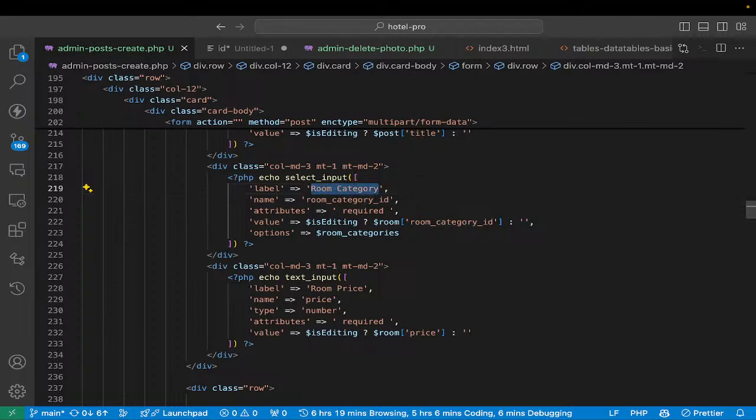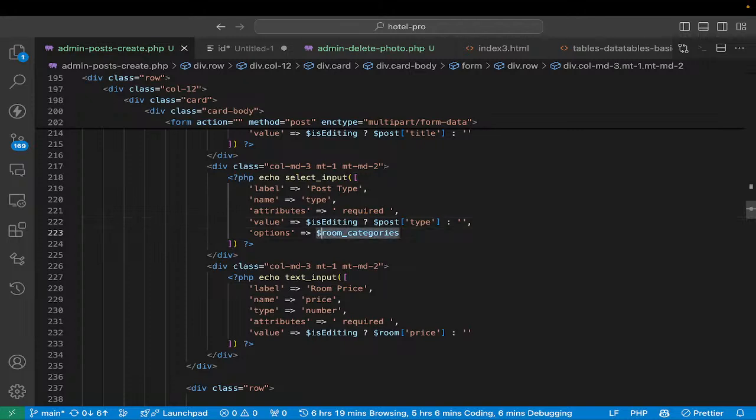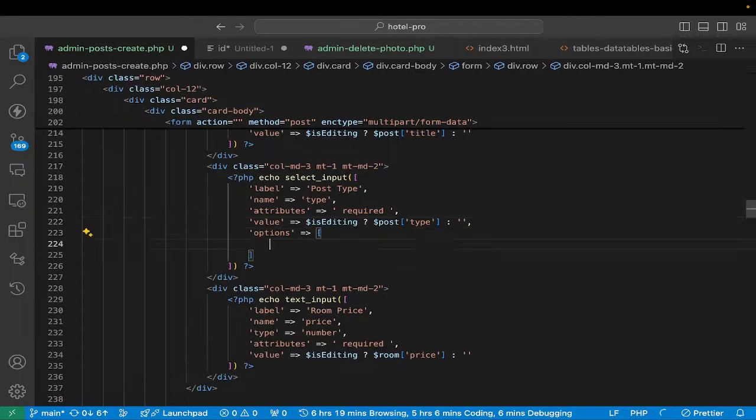I'm going to change this one from room category to post type. Okay. So here it's going to be type, and then it's going to be required, and then you're going to have here type. Make sure that you update this one and change this one, of course, from room to post. And then I'm going to put here the types that we may have.